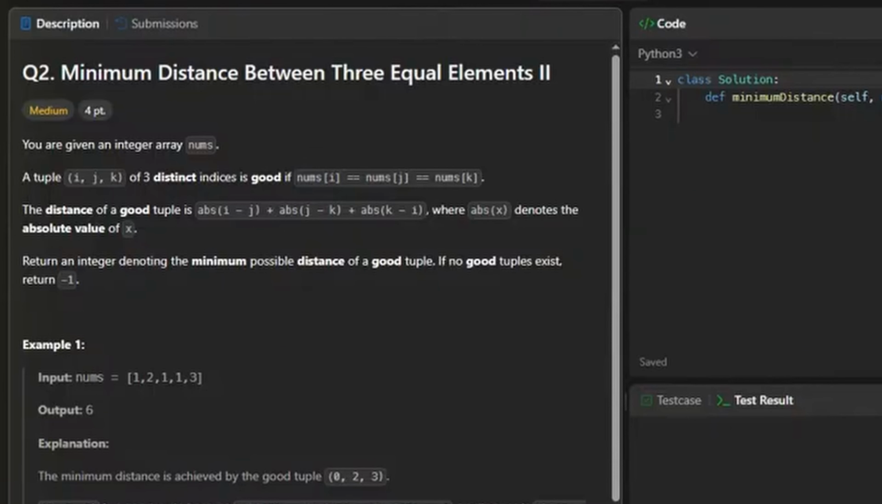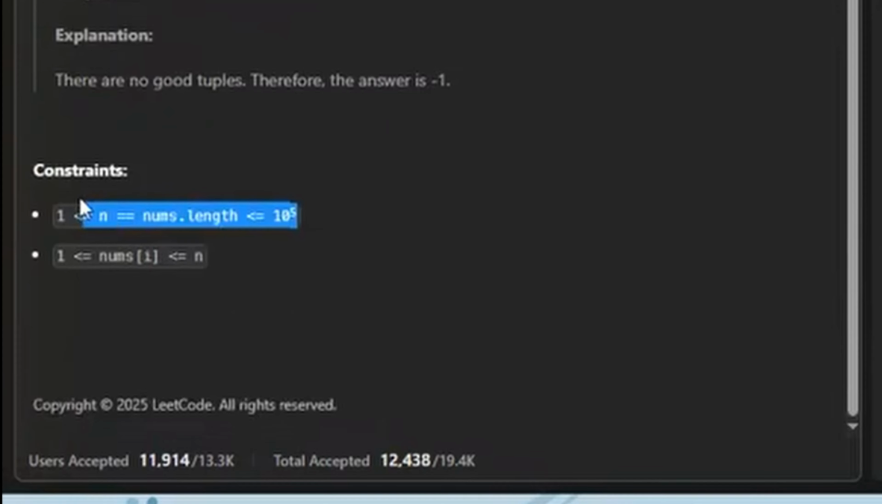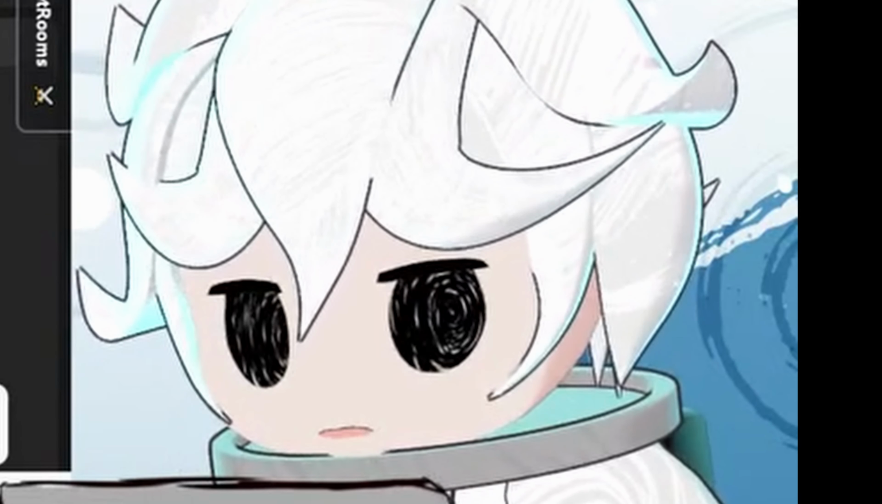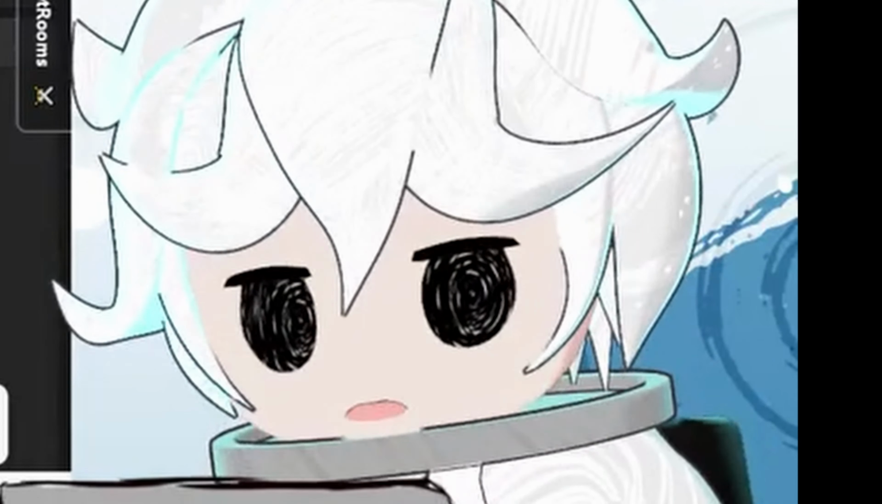Question 2, minimum distance between 3 equal elements 2. The problem looks exactly the same. Let me guess, the constraints? Yeah, the constraints are huge this time. No, we actually have to do it the proper way this time.